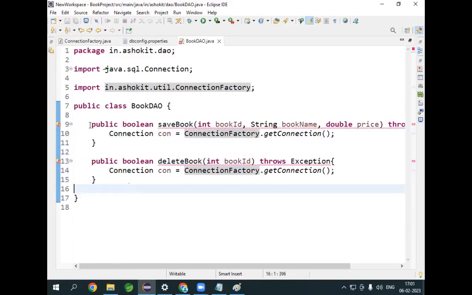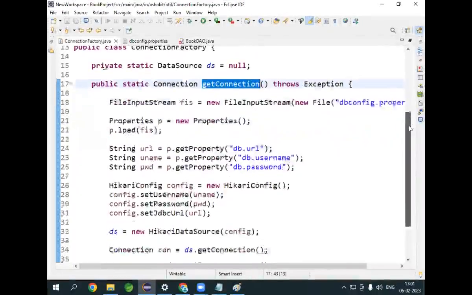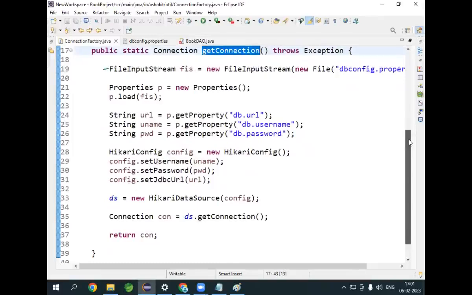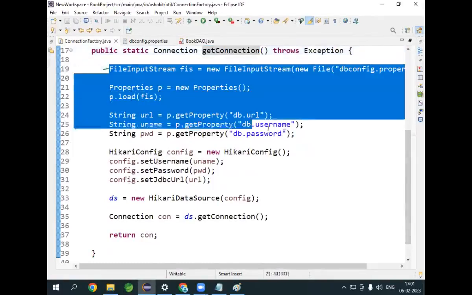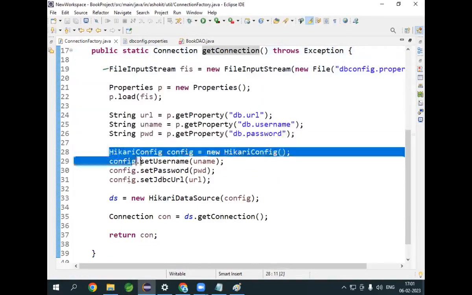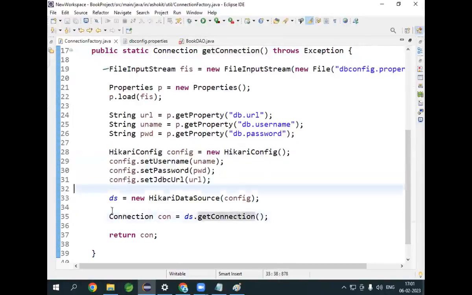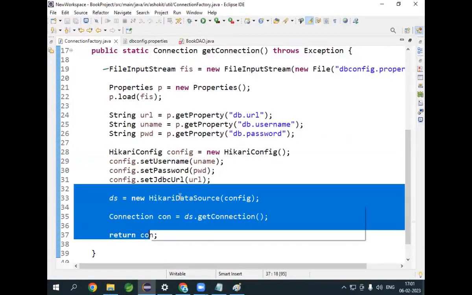Now, when I call the save book method, it will call connectionFactory.getConnection. Can you tell me what is happening when I call the get connection method? It is loading the properties file data. It is creating the connection pool. It is returning the connection. One time the connection pool is created.